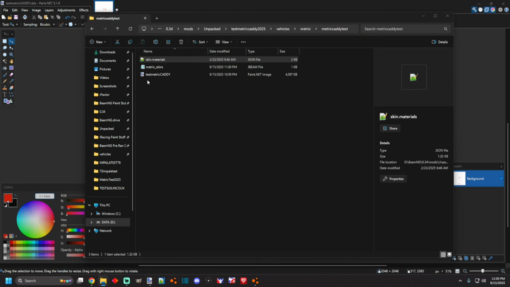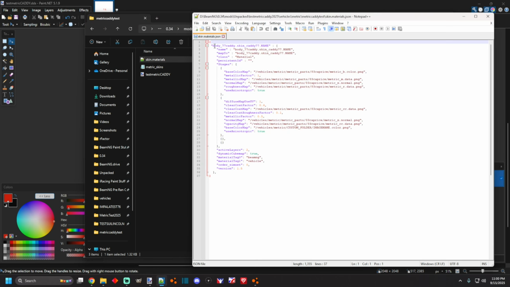Then you're going to open up the skin.materials, and if you have the right one, it'll say the 77 Caddy up here. And for these three names right here, and right here, we'll write test Metric Caddy. Has to be exactly that. So test, can't have any, has to be exact Metric Caddy. So copy that, paste those right there, and then head down to the base color map line.